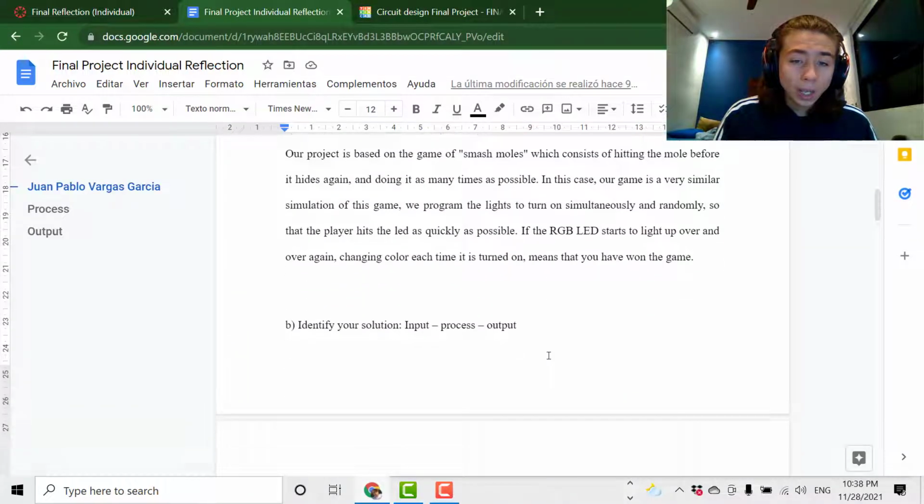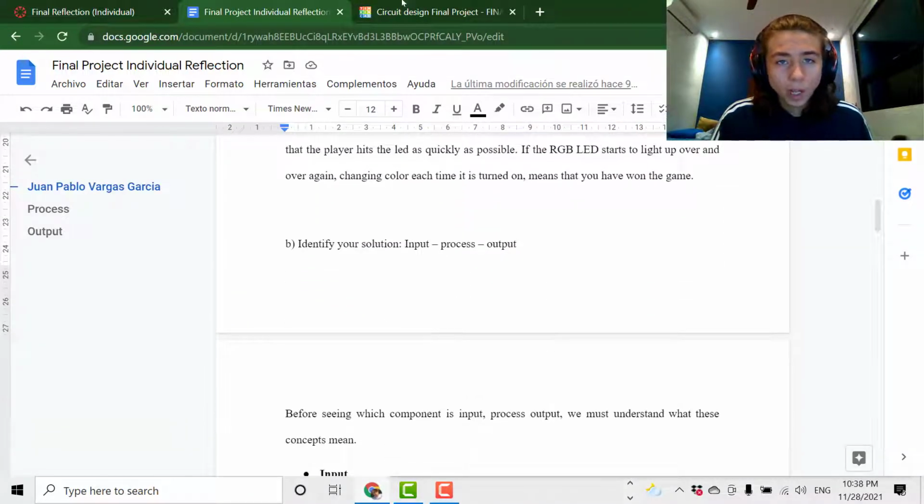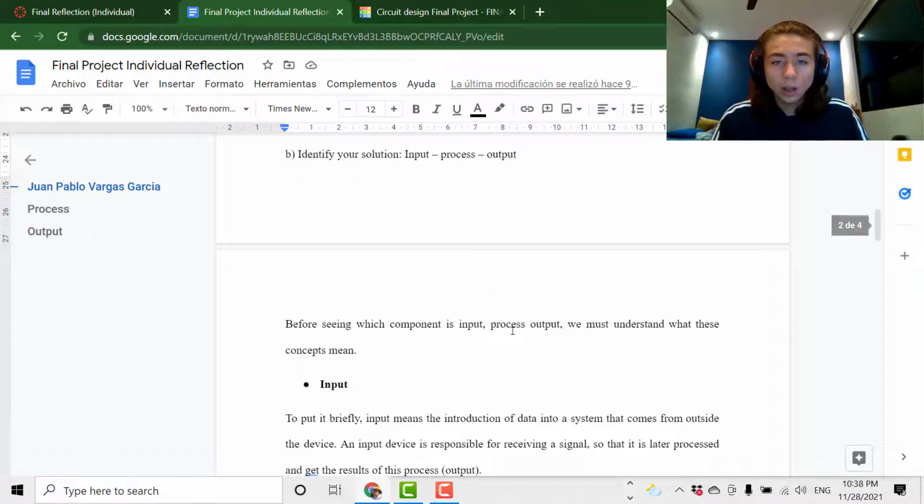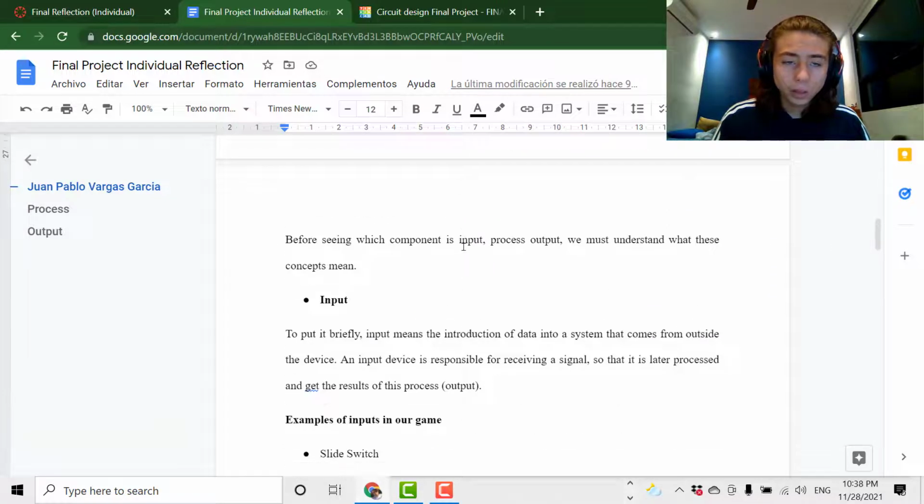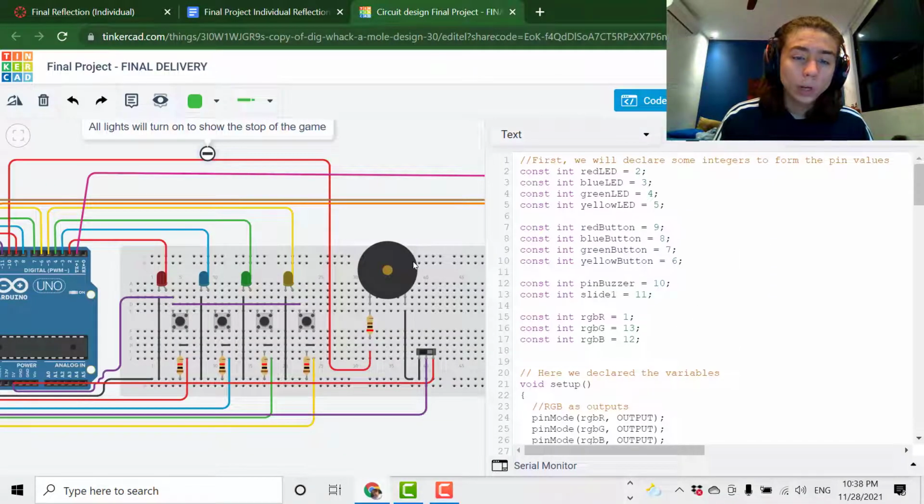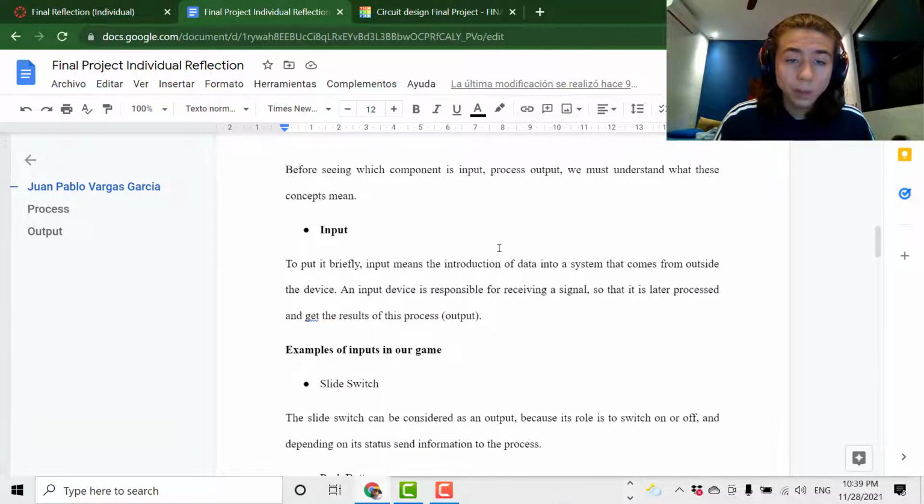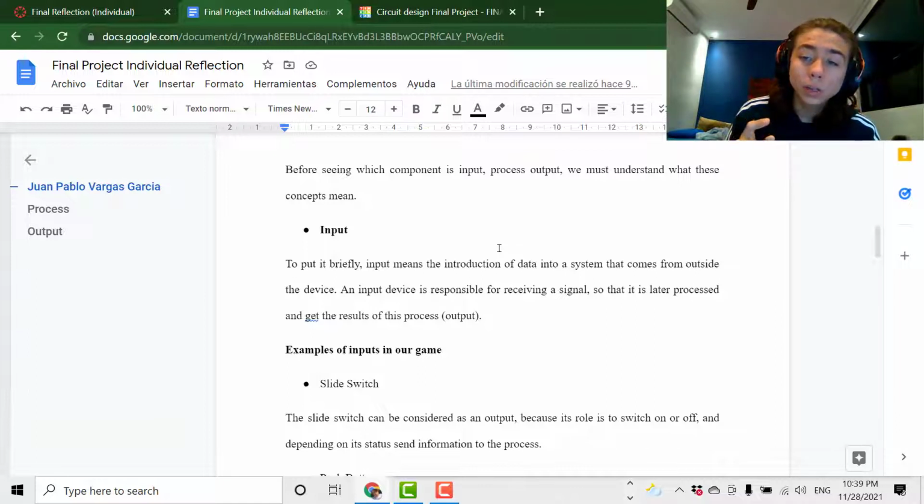So yeah, and identify your solution. Here we are going to identify our solution. Before explaining which are the inputs, outputs, and processes, I'm going to explain the definitions. First, the input. To put it briefly, input means the introduction of data into a system that comes from outside the device. An input device is responsible for receiving a signal from the host, so it is later processed and we get the results.